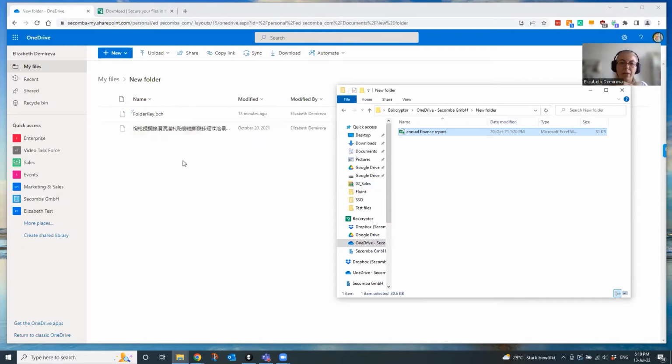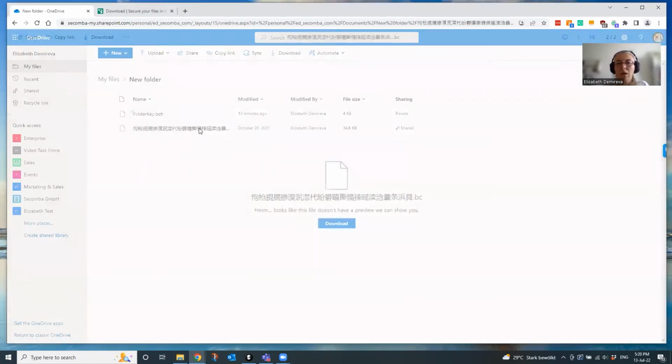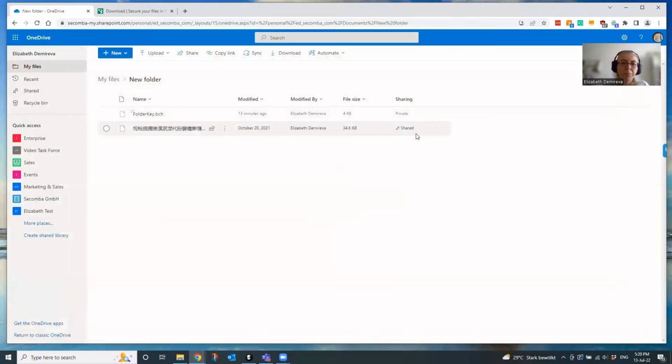It's really practically random characters that hold the name of your file, but it is unreadable, for example, for people that don't have Boxcryptor access. So on your side, through your Boxcryptor virtual drive, you will always be able to read the file name as it is. But for anybody else who doesn't have Boxcryptor access, or is trying to access the file through the cloud, it won't be possible.